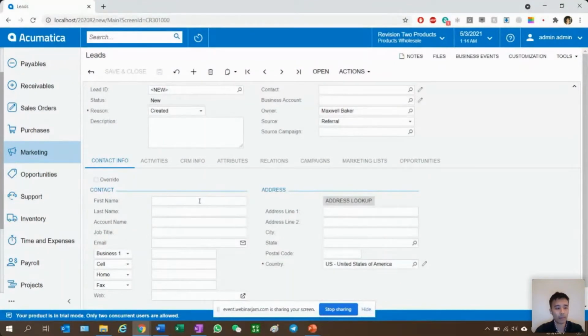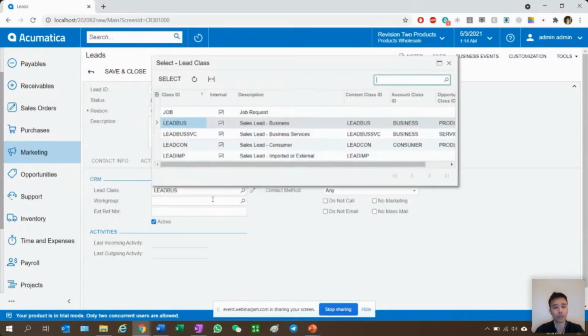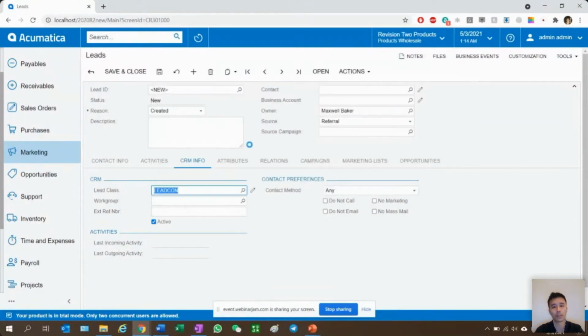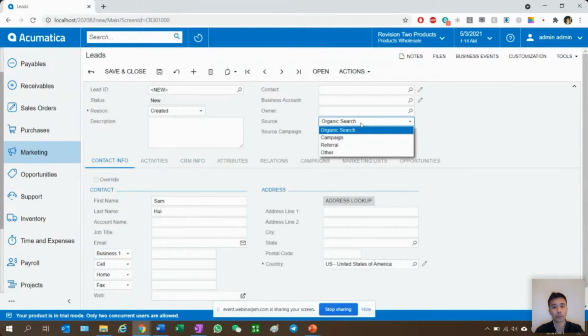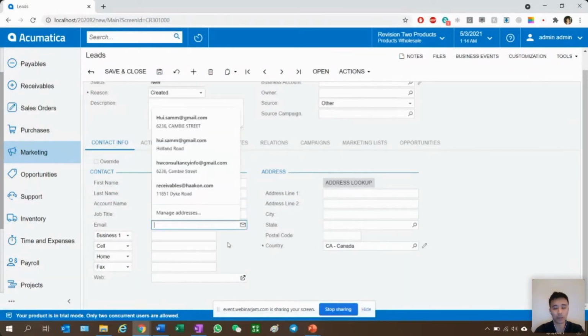I only have the first and last name, so I will use my own name here. Then under CRM info, I'm able to choose a lead class. This is the driver behind many defaults in the system, and you're able to configure this the way you want. I will call this a sales lead consumer, and the source is organic search or another. If I have their phone number, country, and email, I can fill this out as well. Let's use Canada. We don't have their phone number, so we will just use an email as a handle.